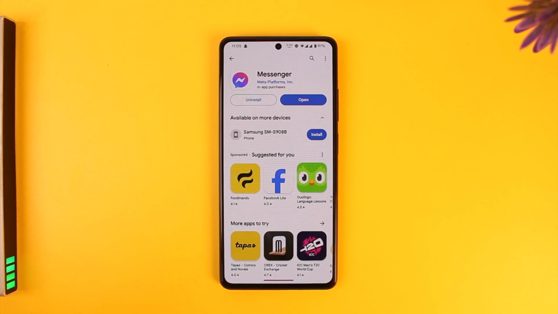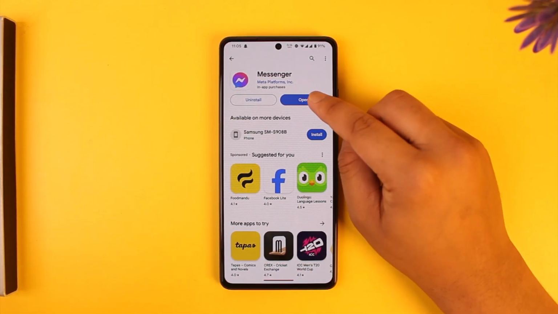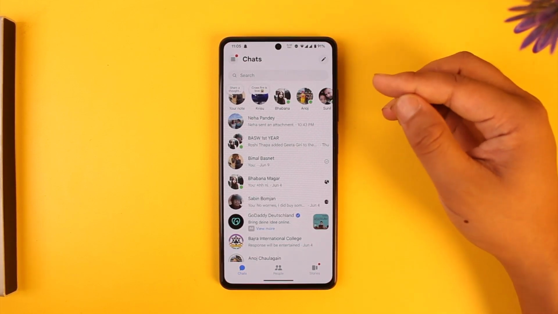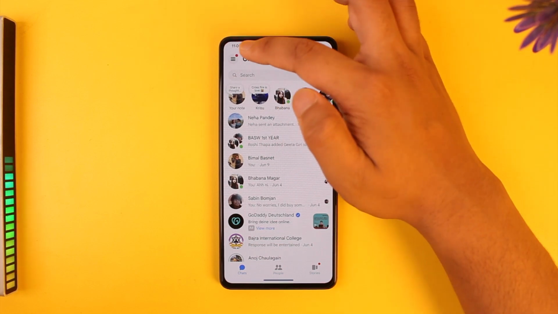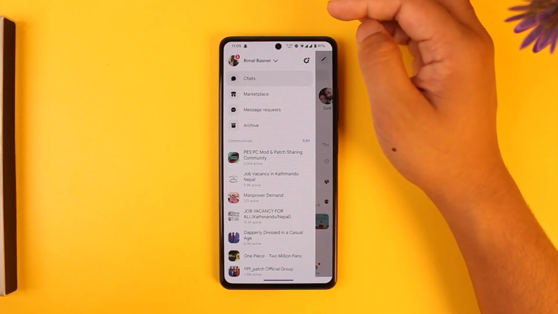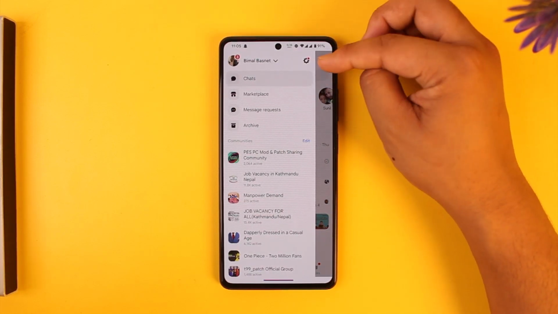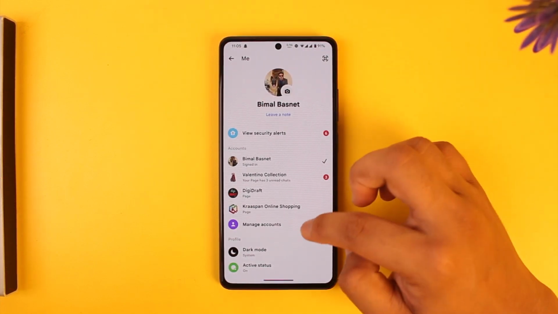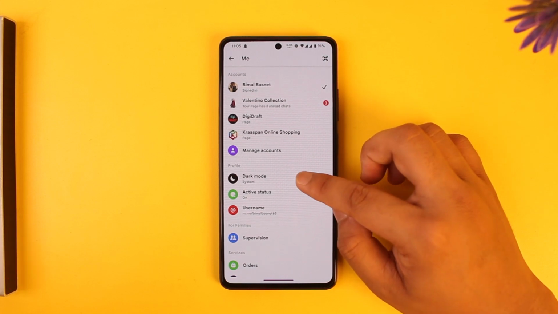If you want to turn on dark mode on your Messenger app, open up the Messenger app, and usually this is the kind of interface that you will see. Now what you have to do from here is to simply tap on the three lines option from the top left, and currently you can see I'm on light mode, so tap on this little gear icon over here. When you tap on the gear icon, right here you can see dark mode.